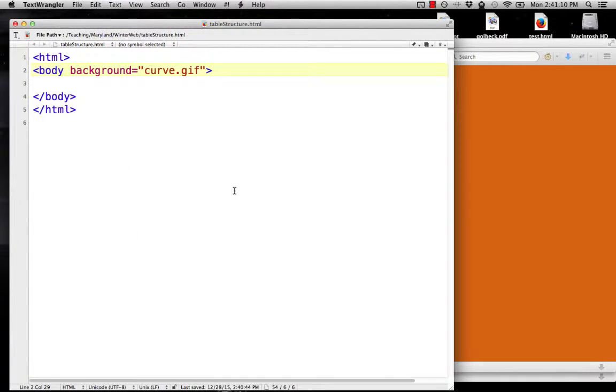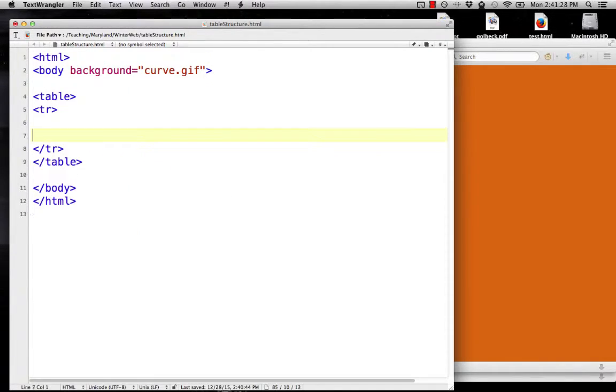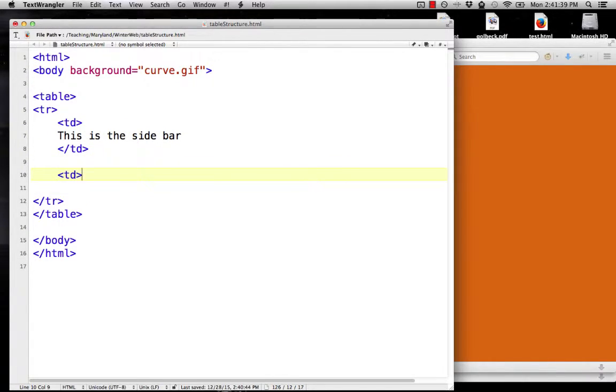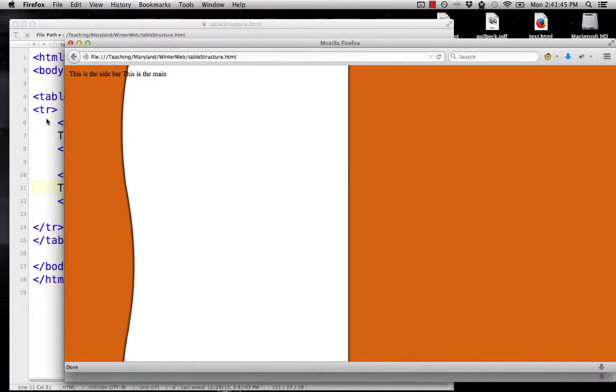All right, so that's the main body of our document, and then we're going to start off with a table. Everything is going to go inside the table. We're going to have one row, and that's going to be the whole page, and it's going to be two columns. One column that'll show up in the orange here, and one column that'll show up in the white here. So let's do our TD, and we'll just put some text. And then our main, okay, so that's not too beautiful right now.